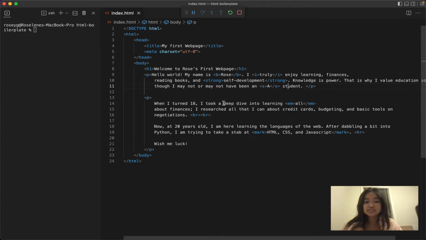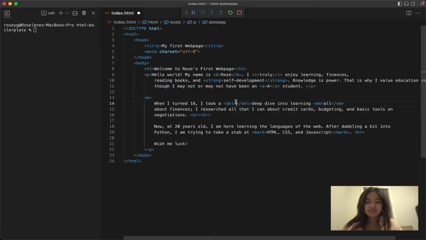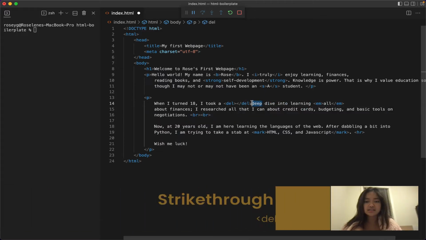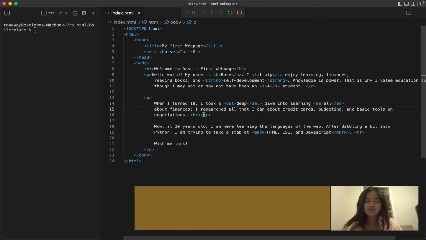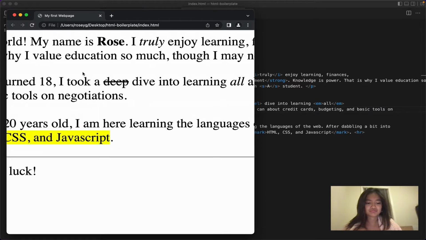So let's say I wanted to delete dive, right? Or deep. So I will type delete, and then anything inside this will have a strike through it. I don't think it actually deletes the, yep, there we have it.